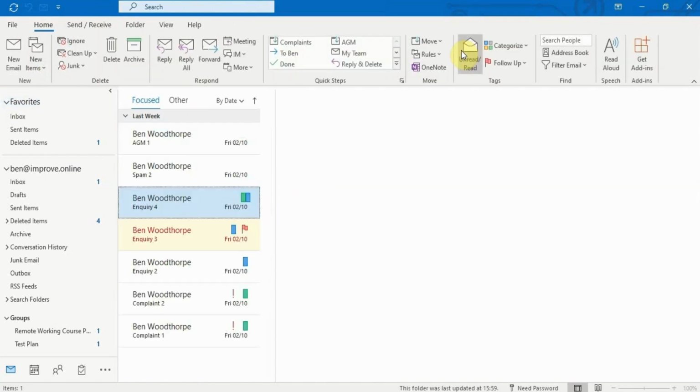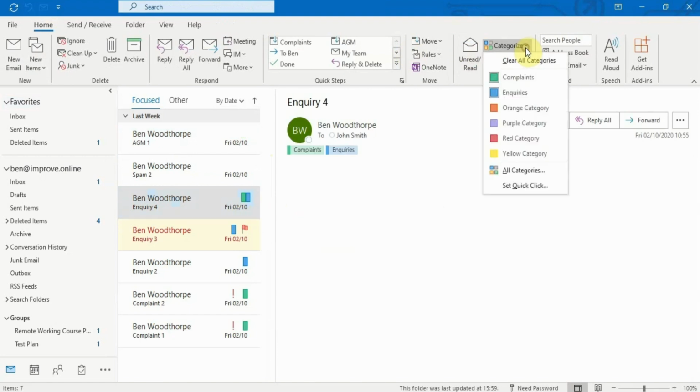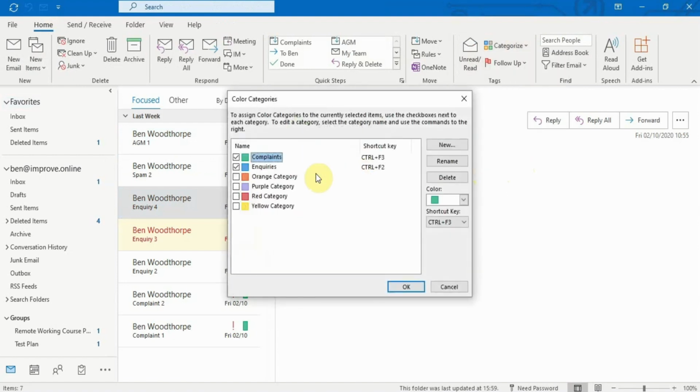Okay, I'm going to close search. The master category list is where we can edit our categories. So if I go to categorize up here, I can come down to all categories, and I can see all my categories in here. Okay, and this is where I can delete them, or I could preempt the categories I'm going to use and maybe turn the orange category into one for spam. So rename that to spam. I'm not going to set a shortcut key this time, just click OK.